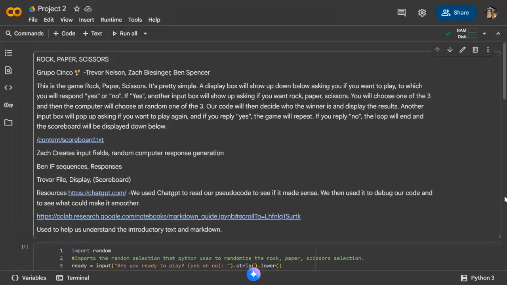Another input box will pop up asking if you want to play again. If you reply yes, the game will repeat. If you reply no, the loop will end and the scoreboard will be displayed down below. You can see the file link down below where you can access the scoreboard and what happens during the game. And here are contributions to the project and the resources that we used.